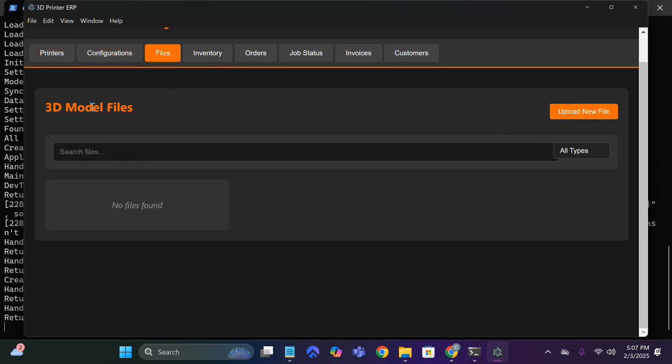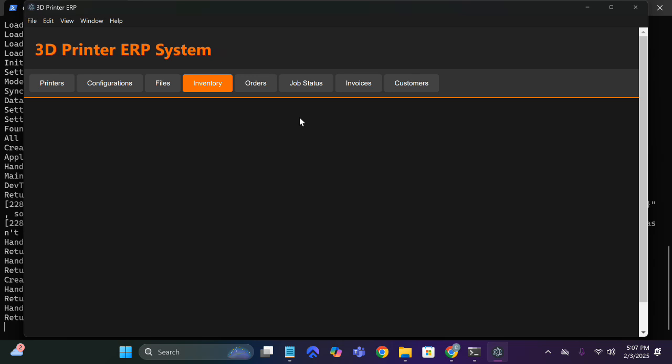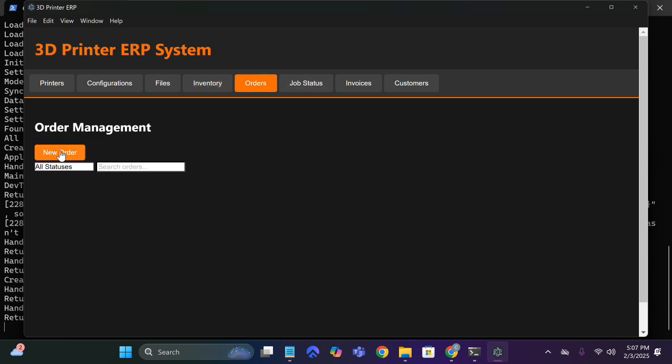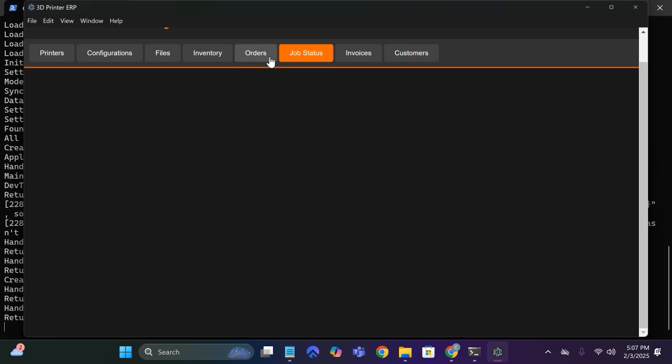Next up, we would have a file manager, which, again, the upload files feature does not quite work yet, and it will be linked to local file storage to prevent any kind of cloud service issues. So everything will be utilized on your local storage. There is also an inventory tab that is currently broken, an orders tab which is also currently broken, and a job statuses tab which is broken.